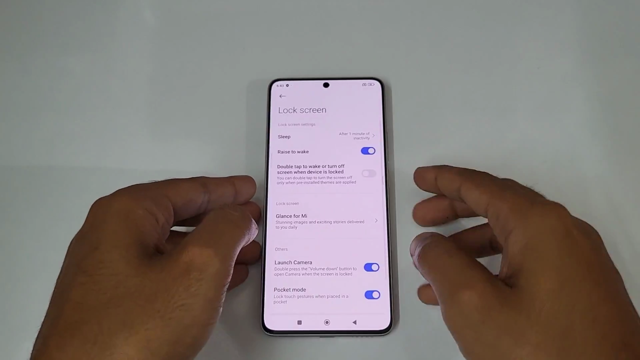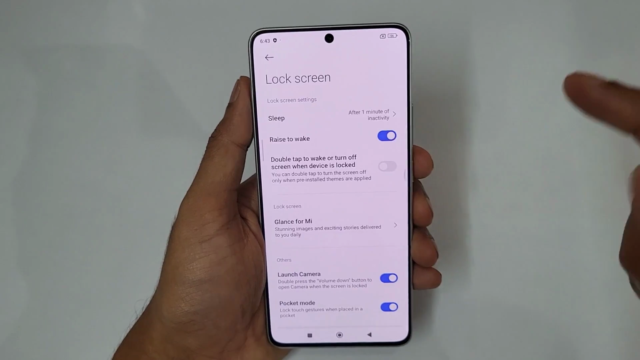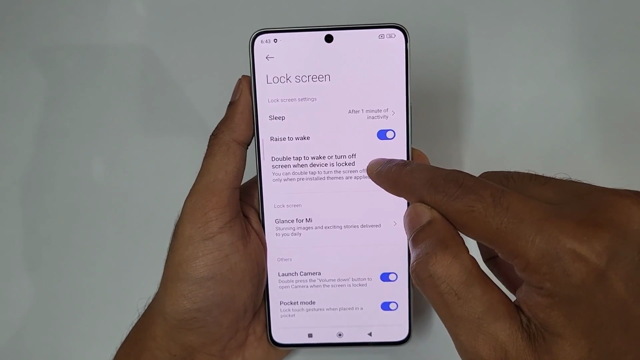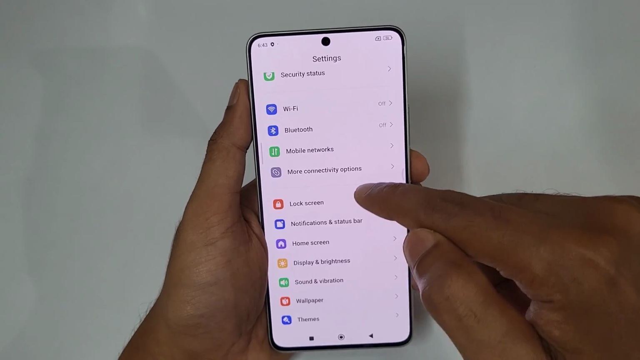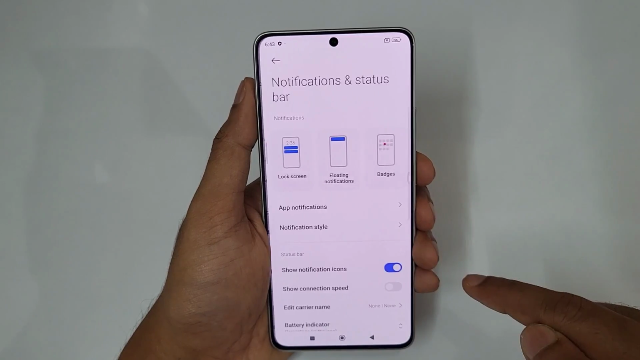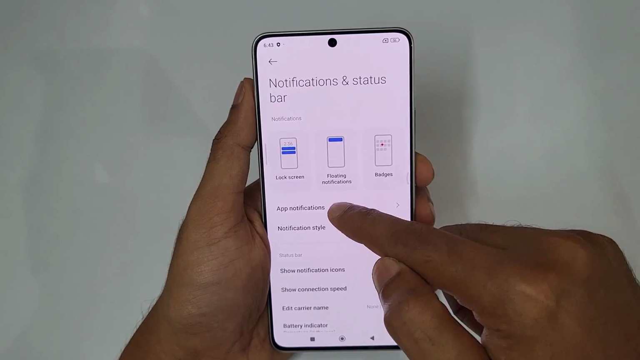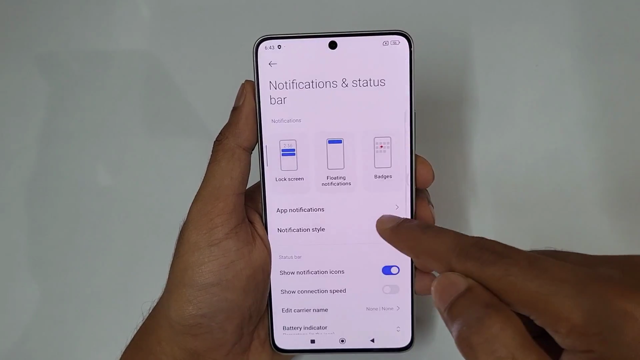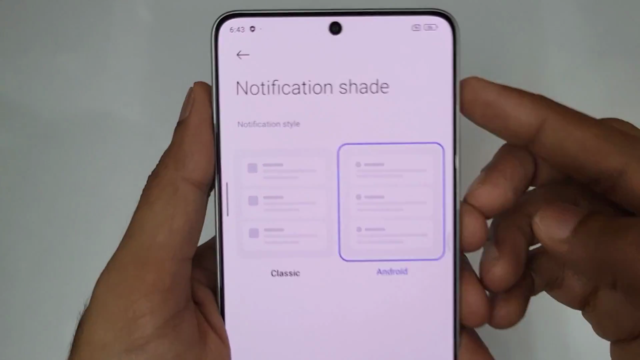Lock screen. So just tap the lock screen and you can see double tap to turn on or turn off the screen is over here. Just turn it on. And the next thing is notification status bar. Just tap over here and you can see app notifications to turn on and off. And you can see the notification styles. Currently it's Android.